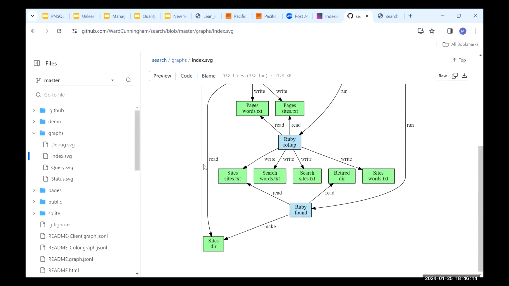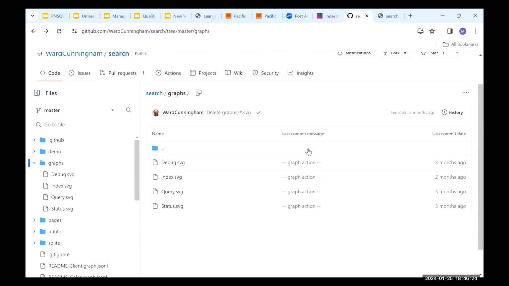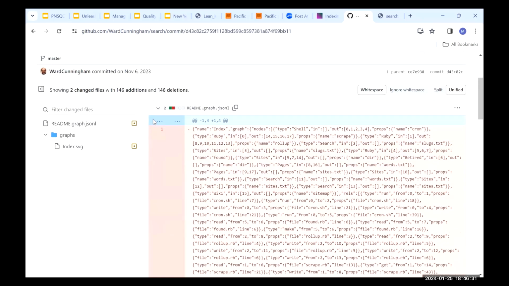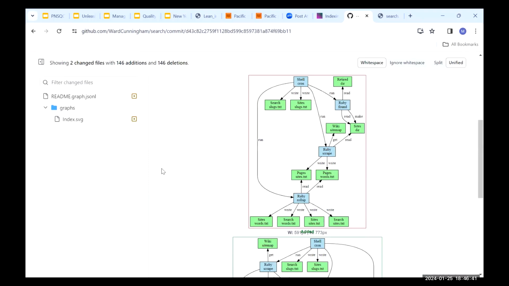And that's why we don't have to draw a graph. It keeps making them. If I go back to where I was, it says that was made by a graph action. If I click the graph action, it says, here's the diff. Everybody does this GitHub stuff, you know this? And of course, there's the file. We don't want to look at that. But here it says, oh, look at this.